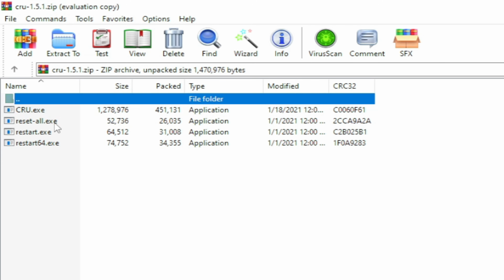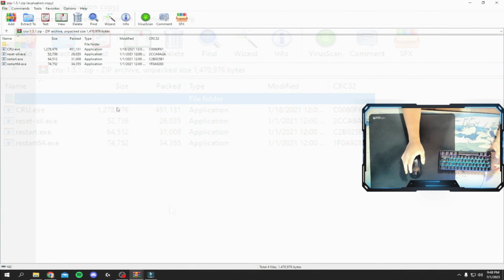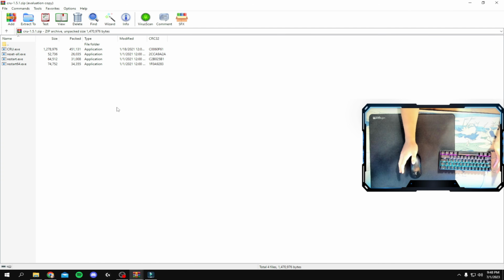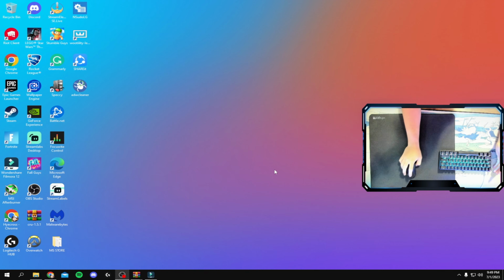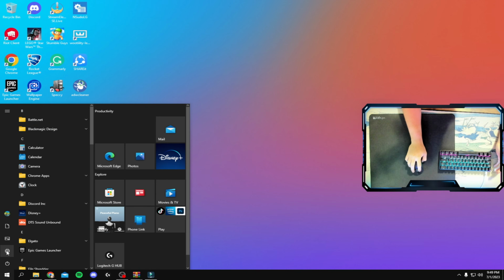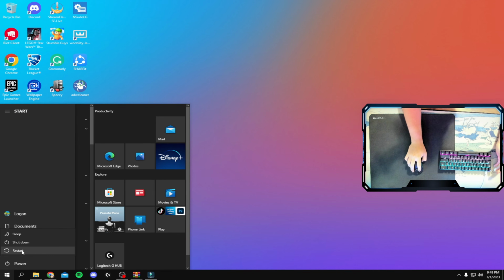So hitting reset all is basically going to reset everything. So I'm going to select this right now. I'll pause my recording, and I'll see you after selecting reset all. Alright boys, so after selecting reset all, it wants you to hit restart.x or restart manually. In my opinion, it's much better to restart your PC manually. So I'm just going to minimize this, go down to the bottom left here, go to the power button, and I will hit restart. Again, this is going to pause my video, so I'll see you guys after restarting.